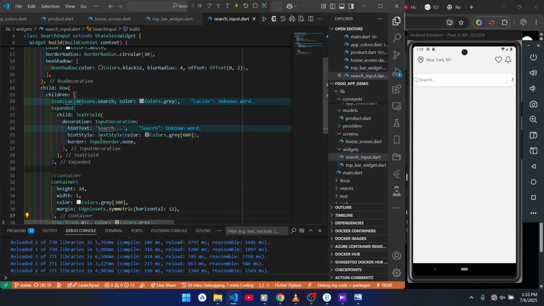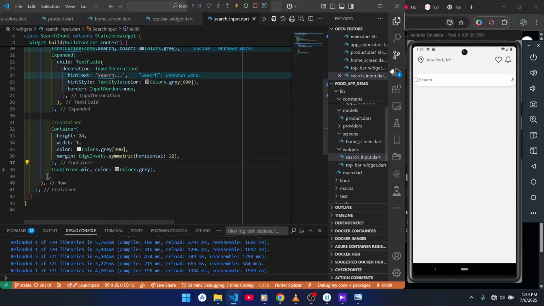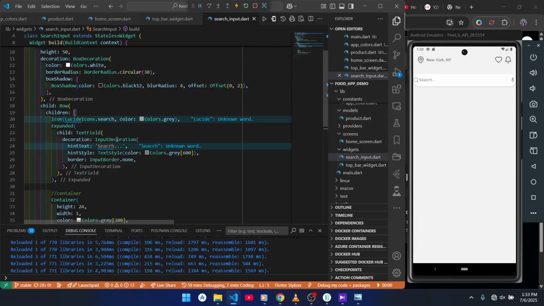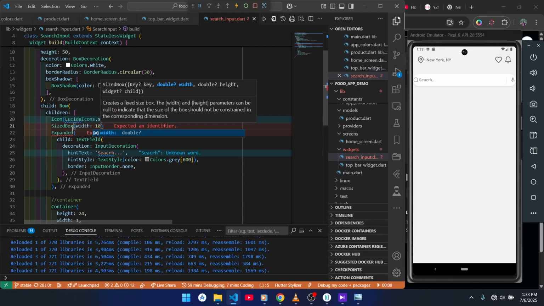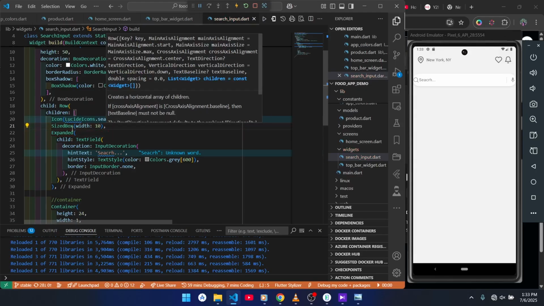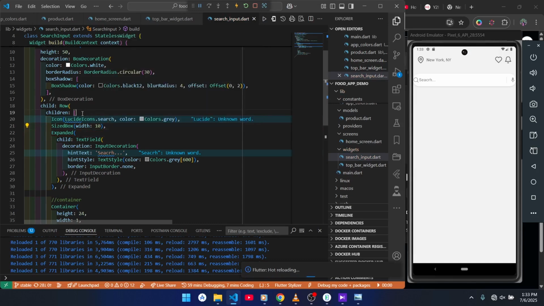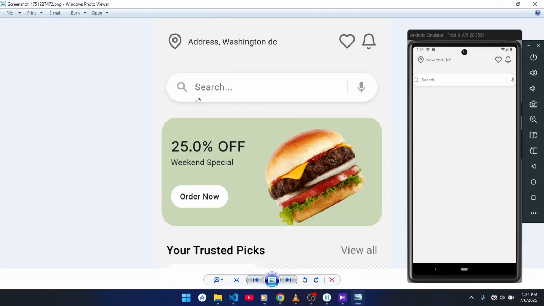Then we can give it some space here between these two. So let's go here between the expanded, inside which has a text field, and the icon for the search. So we can give it a SizedBox. Then we give it width, and this is simply just going to be 10. All right, so let's refresh this. All right, so far so good. It looks closer to what we have currently.